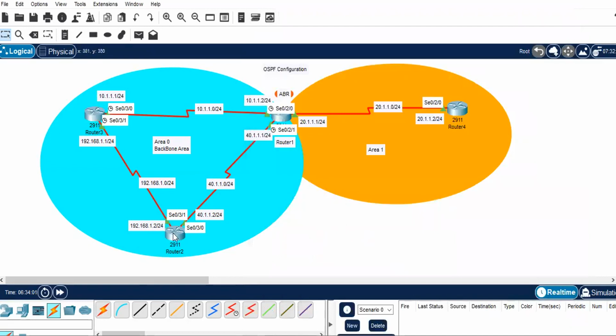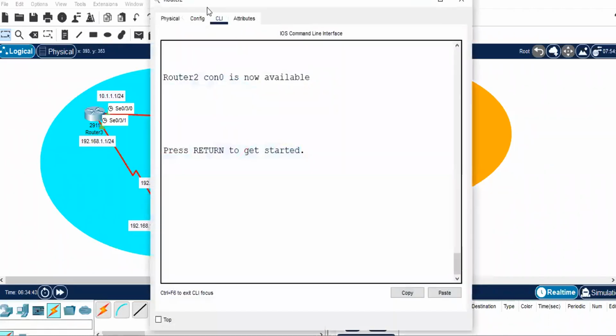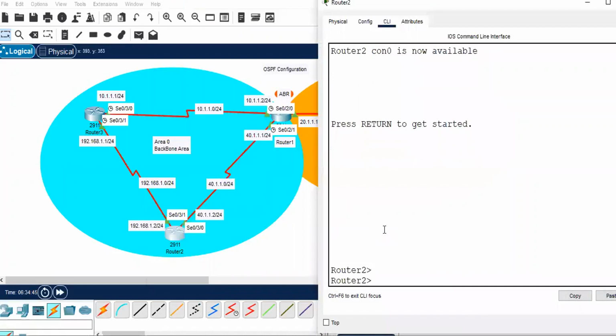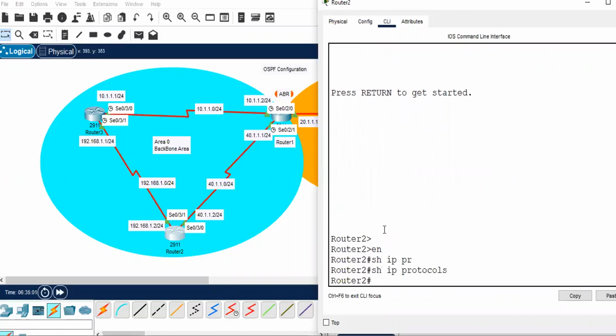Let's configure OSPF on router 2. We are on router 2. Let's rename this. Okay, it's already renamed. And now we will go ahead and configure OSPF. If you want to check if there was any protocol, use show IP protocols. You will see there are no protocols running at this time, so there is no neighborship. Once we configure OSPF, you will have the formation of neighborship.